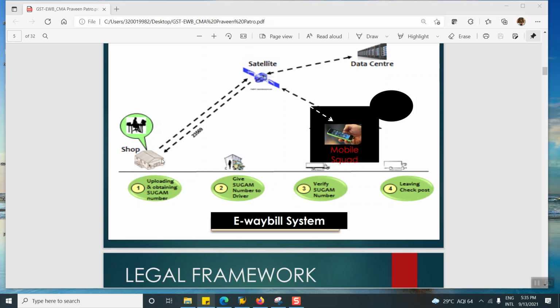Like this, from one place it will go to the satellite, from the satellite to the data center. The data center will verify all the documents and revert back to the mobile number. An SMS will come on the mobile. You can do a print out.